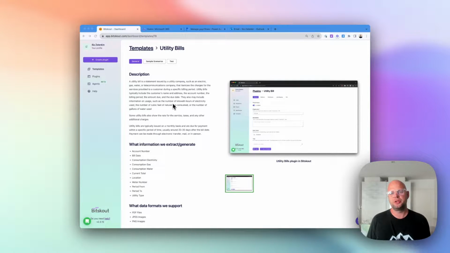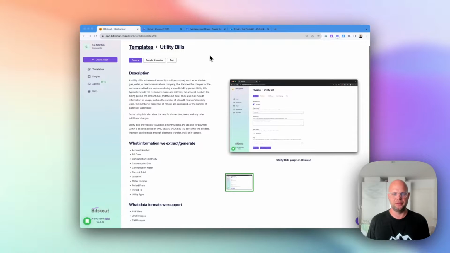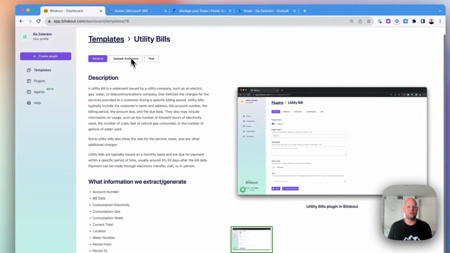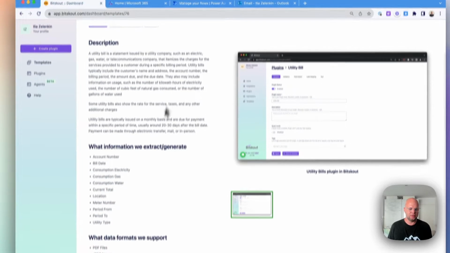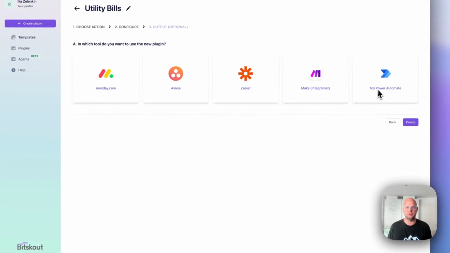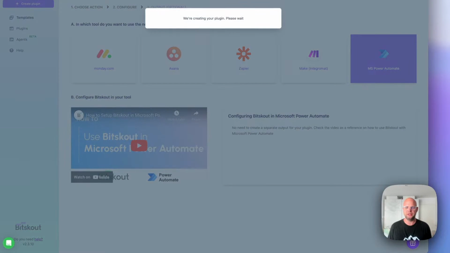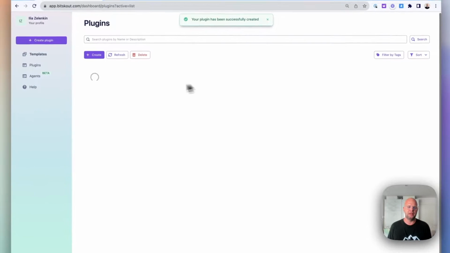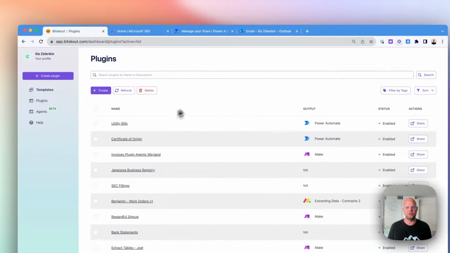In this video I wanted to show you how you can extract data from utility bills that come to your Outlook email into your Excel. So the first thing that you need to do is find in our templates a utility bill template. Then just click on Use Template. Then here you can choose Microsoft Power Automate and press Create. The plugin is now created, there is nothing else you need to do.